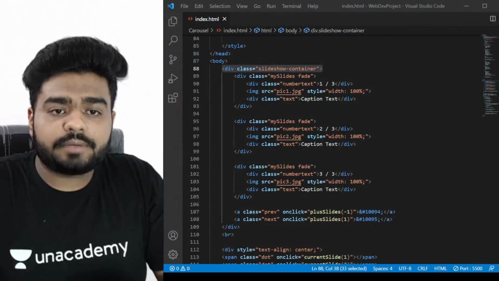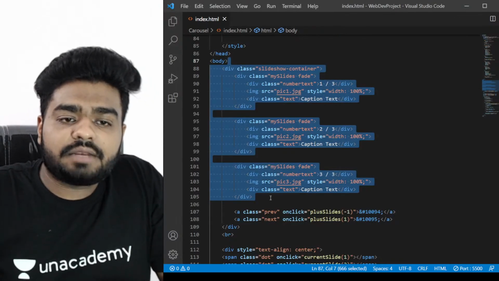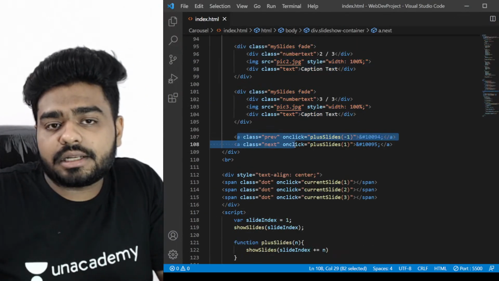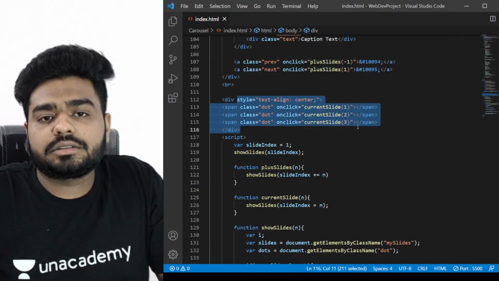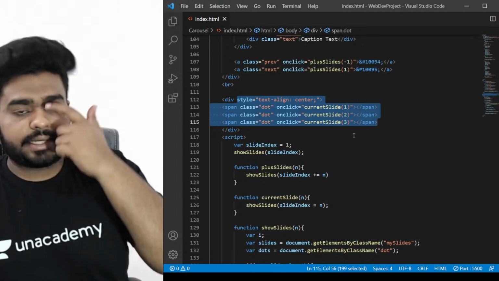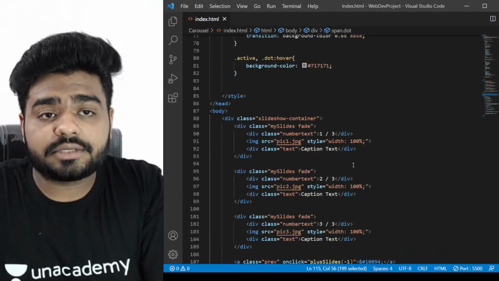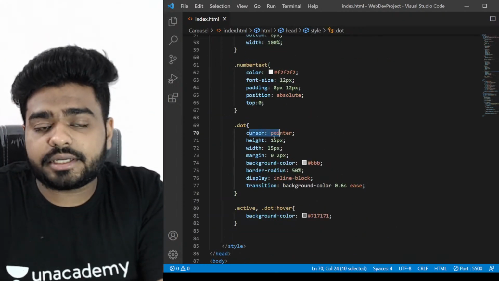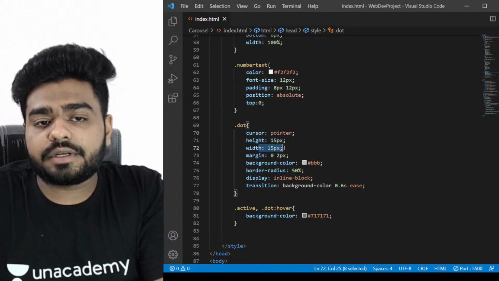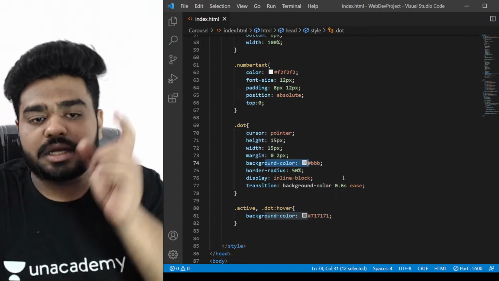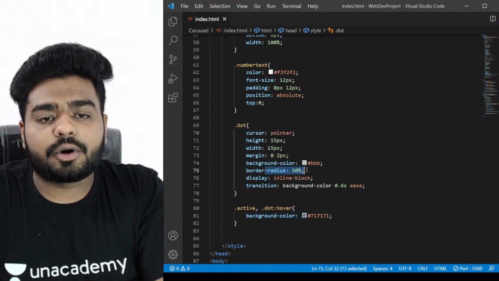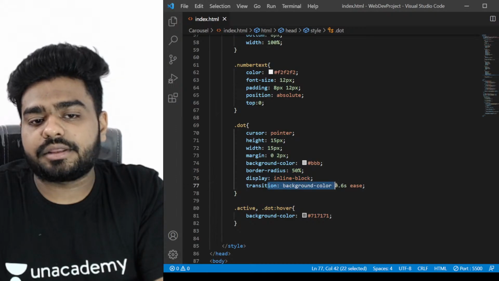Let's come back to the code. So we have written these three things. Then we have given a previous and a next link. And then we have written the dots, right? How did we create the dots? We used the cursor pointer. We have given a height. We have given a width. We have given a margin. Background color is white so that it comes as a circle. And then we have given border radius, display inline block, and transition.